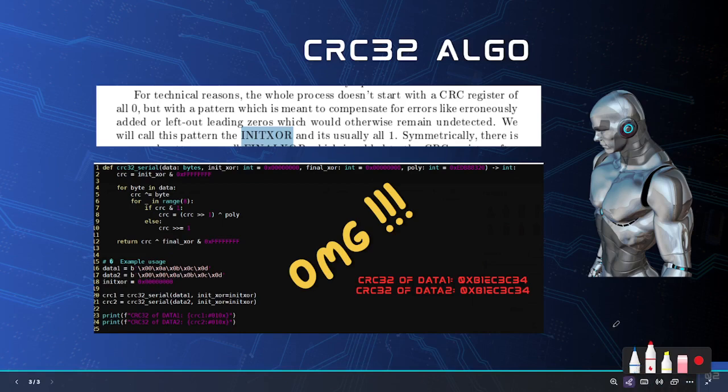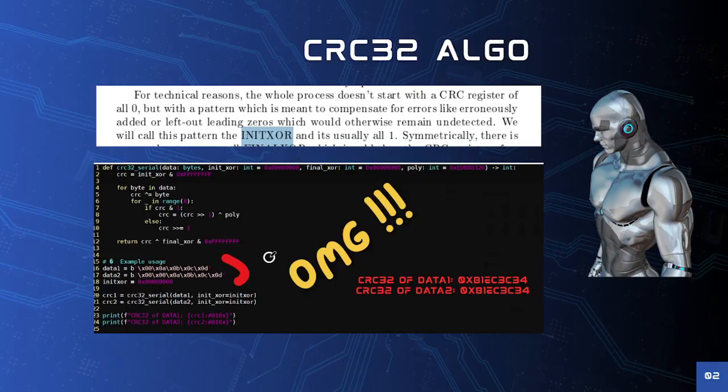Okay, so here we go. If we take two data patterns or messages, one of them has 0, 0, followed by A, B, C, and D as bytes, and the other one has 0, 0, 0, 0, so an extra byte of 0 followed by A, B, C, and D. And if we run through the CRC algorithm in this case, where the init value that is passed is all zeros, here's what we get. So the CRC32 of data 1 and data 2 is exactly the same.